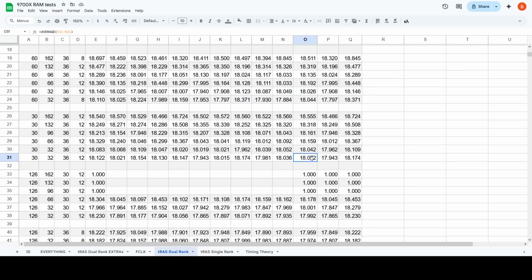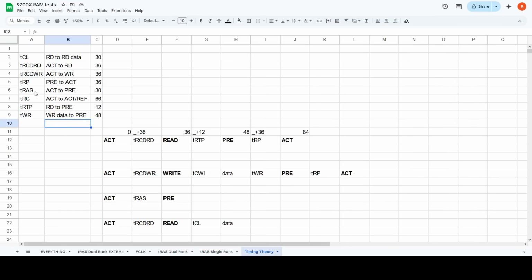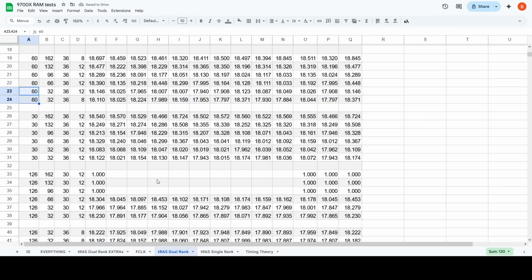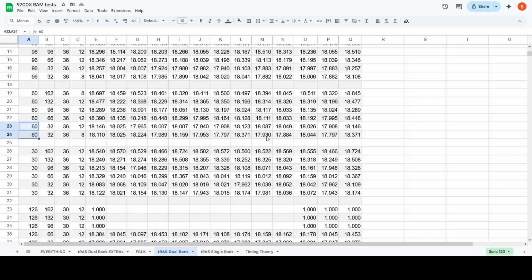Actually, on dual rank, it looks like it's getting worse, which makes sense because dual rank at tRAS 30 would probably not pass stress tests. So this could actually be a sign of instability. But tRAS 60 is higher than even some of the optimal tRAS formulas, right? One optimal tRAS formula is tRAS equals tRCDRD plus RTP, which makes sense. So we should set tRAS to 48. Well, 60 is more than 48, and yet it still seems to have some kind of weird performance regression.